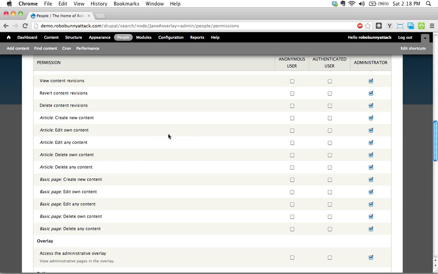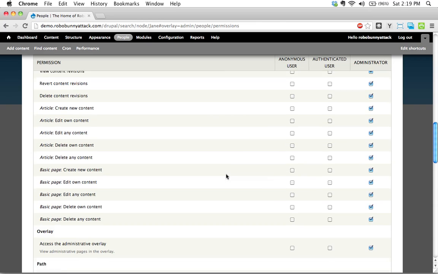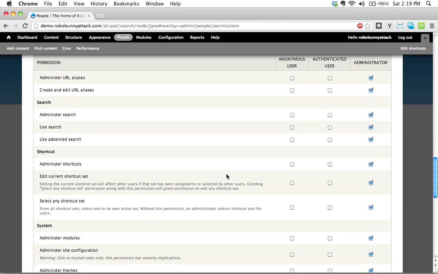And then there's all these permissions regarding who gets to create new content. And obviously, under normal circumstances, you would not allow anonymous users to create new articles, publish new articles on your site, although you could set it up that way if you wanted to. Let's scroll down a little bit here. This is interesting right here.